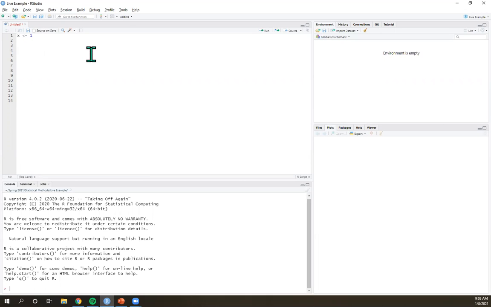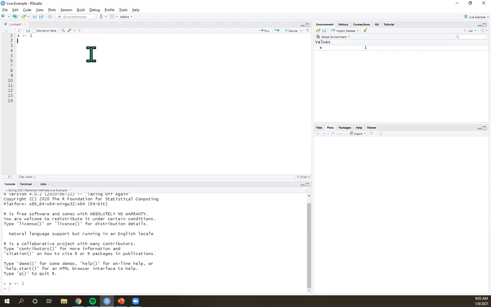So if I just come up here and hit Control Enter, boom. Okay. So what happened? Well, 1 gets stored into this thing I've called X. We see that it shows up down here in the console, right? It's just a little history. And it also shows up here in the environment. Look at that. The thing that's on the left-hand side shows up on the left-hand side. The thing on the right-hand side shows up on the right-hand side, right? So it's got this value 1.